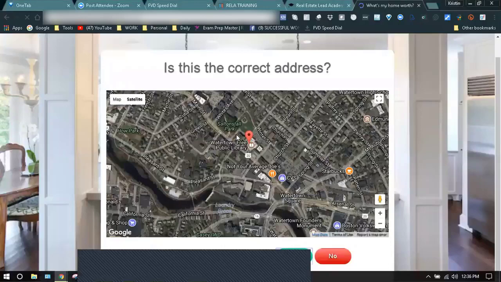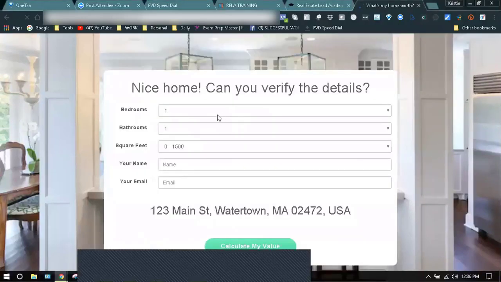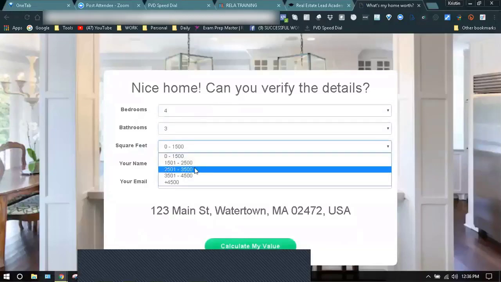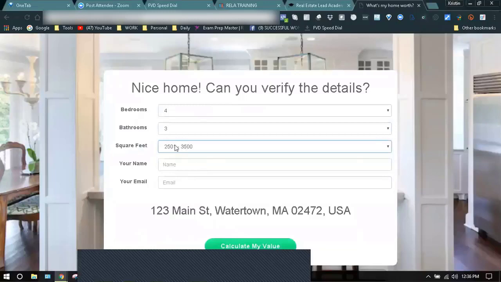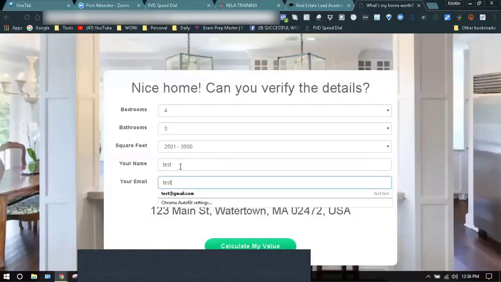And then when they go to the next page, it's going to ask them for some information about the property, so they can use the drop downs to give information about their home. We leave the square footage as a range because this is going to provide you an opportunity to call this individual.